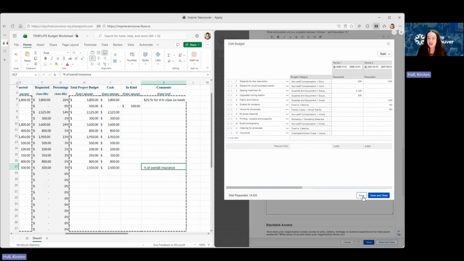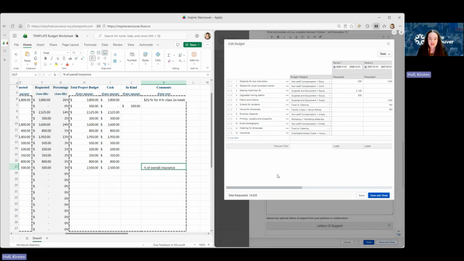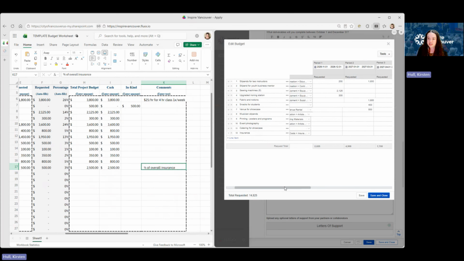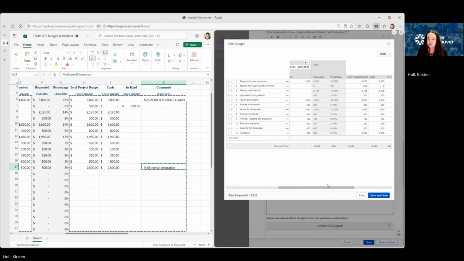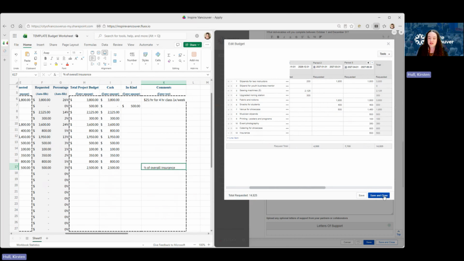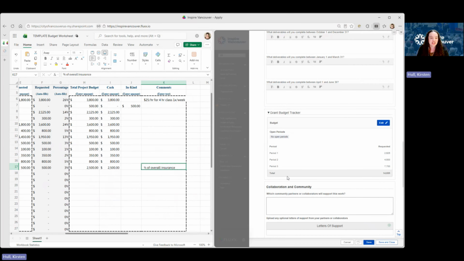Before I go any further, I'm going to hit save. And then I'm going to take a second look at this. Make sure things are filled out completely, that I have all these boxes entered, that everything is lining up in the correct time period. And I'm feeling good about this. So I'm going to hit save and close and feel good that my budget tracker has been filled out.